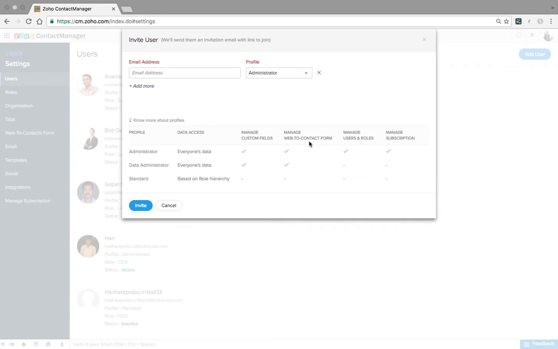The data admin can do some limited actions like managing the custom fields, creating a web to contact form, and connect the social networks. And you also have the standard user, which can do a limited action based on their role. So if you're at a higher hierarchy in the profile management, for example, admin or data admin profiles, you can choose who would see your contacts by tagging them as shown here.